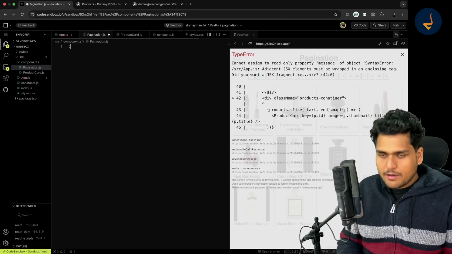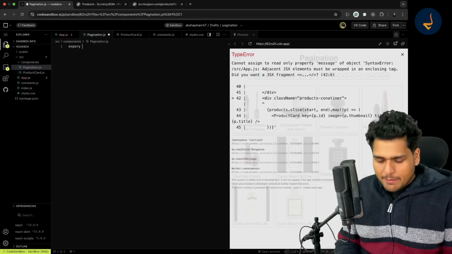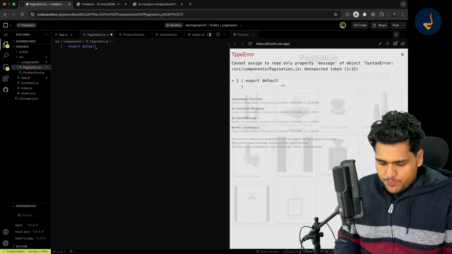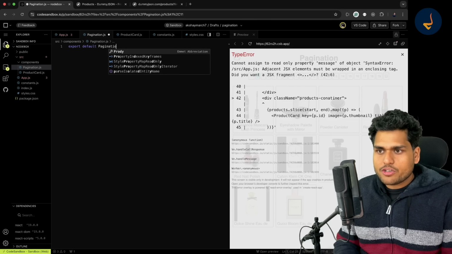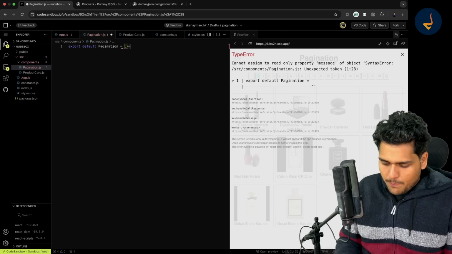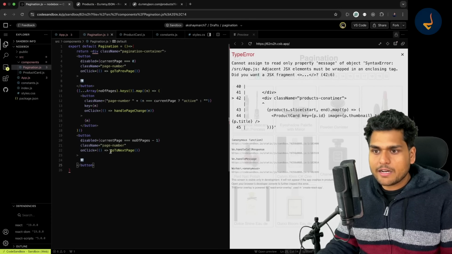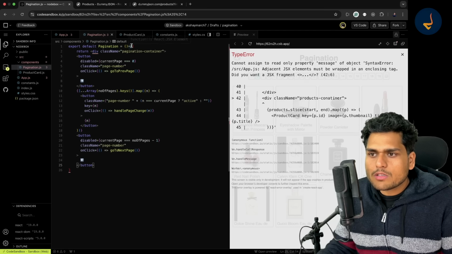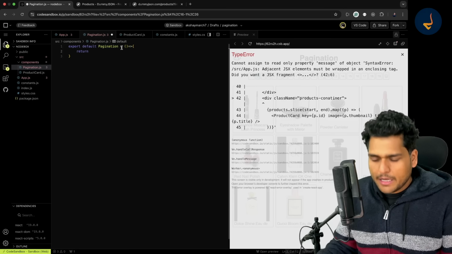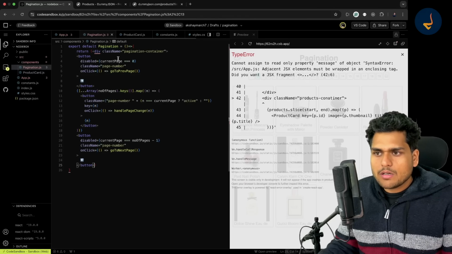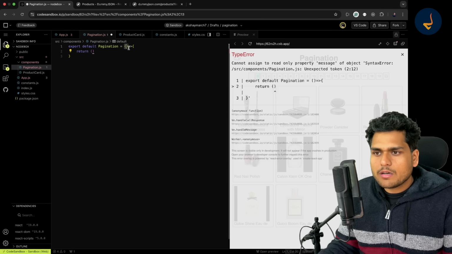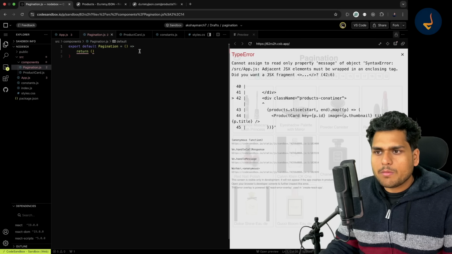Why? Sorry, my bad. Constant export. I'm just improving this. Export default pagination. Pagination is equal to a functional component. Over here, I want to return some piece of JSX. This is my JSX that we have returned. Okay. What's wrong over here? Export default pagination. I can return JSX from this. What is wrong over here? What is the problem here?